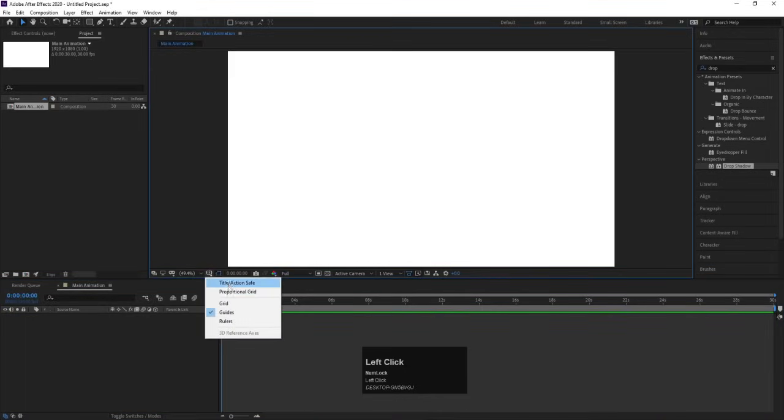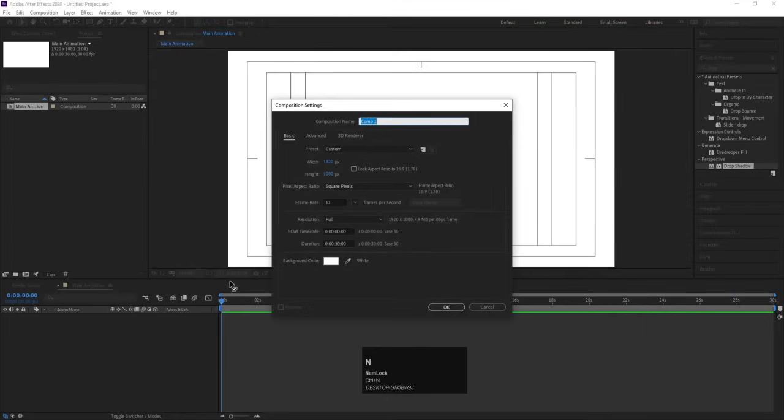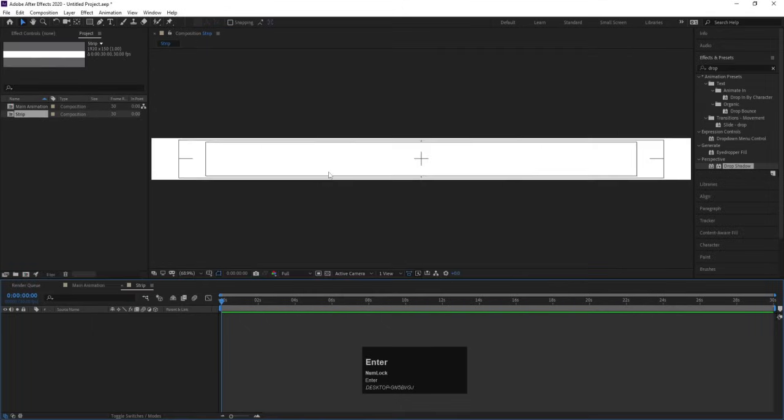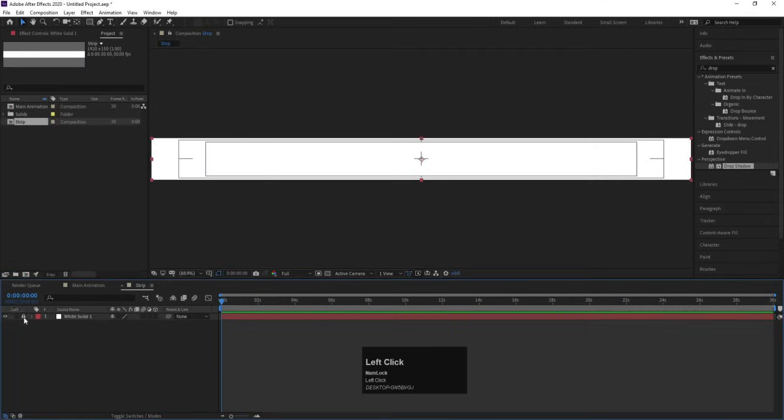Then go to the grid and guide option and simply hit title safe selection. Then press Ctrl N to create another composition and we will call it strip. Height for this one I'm going to choose 150 and simply hit OK. Then press Ctrl Y to create one solid background and we will lock this layer.